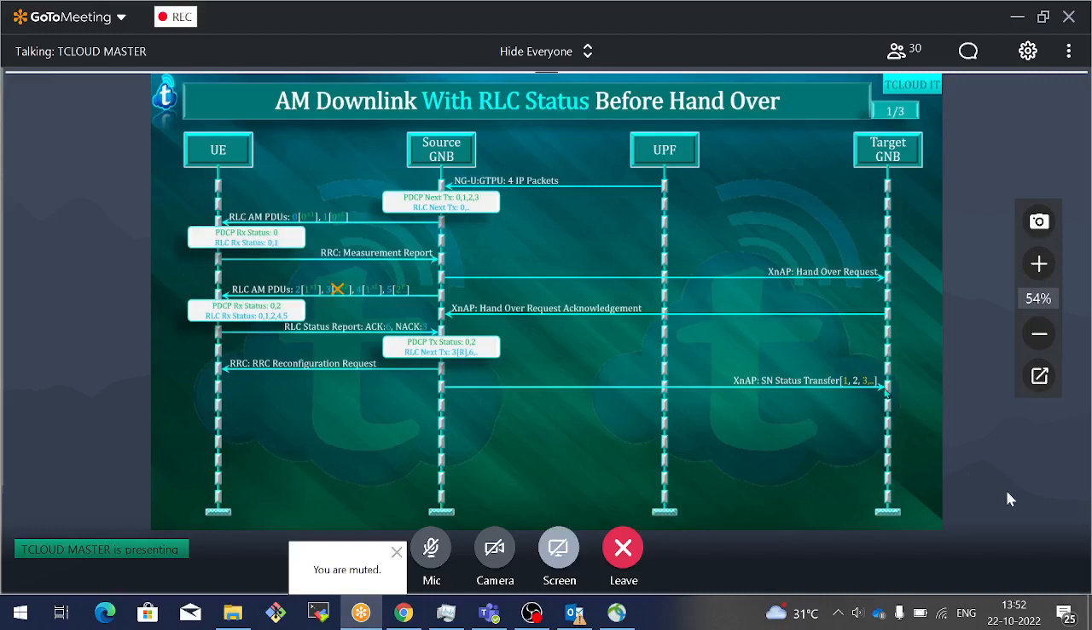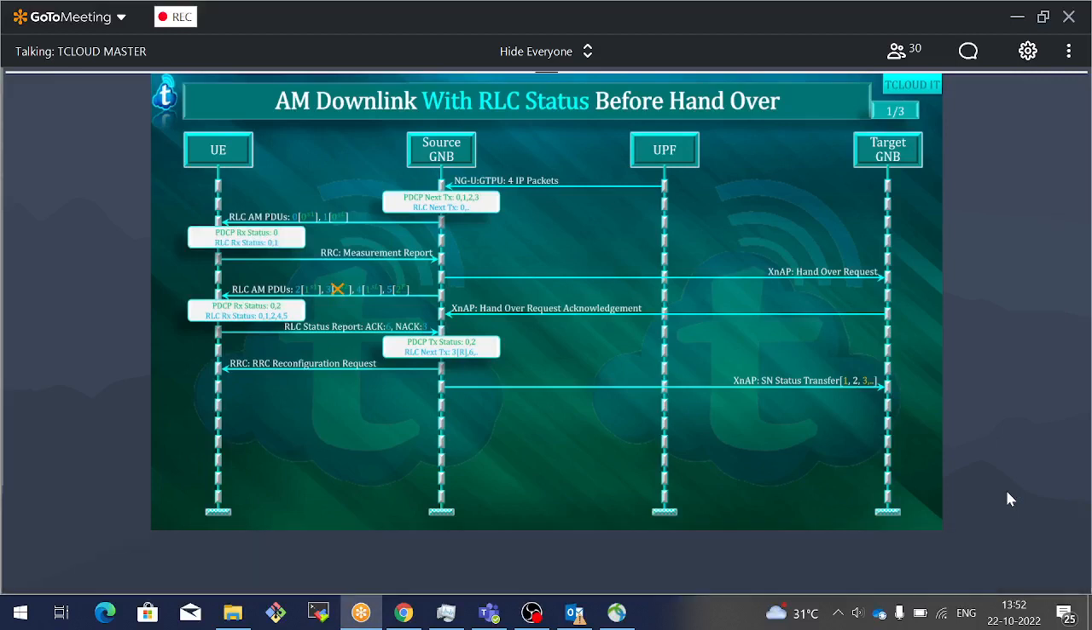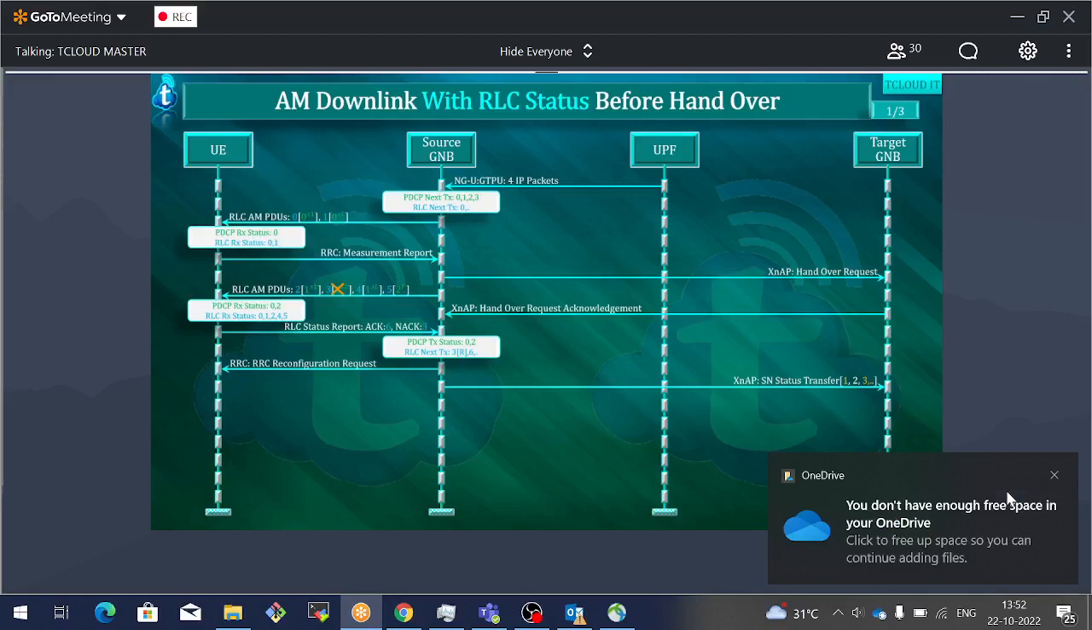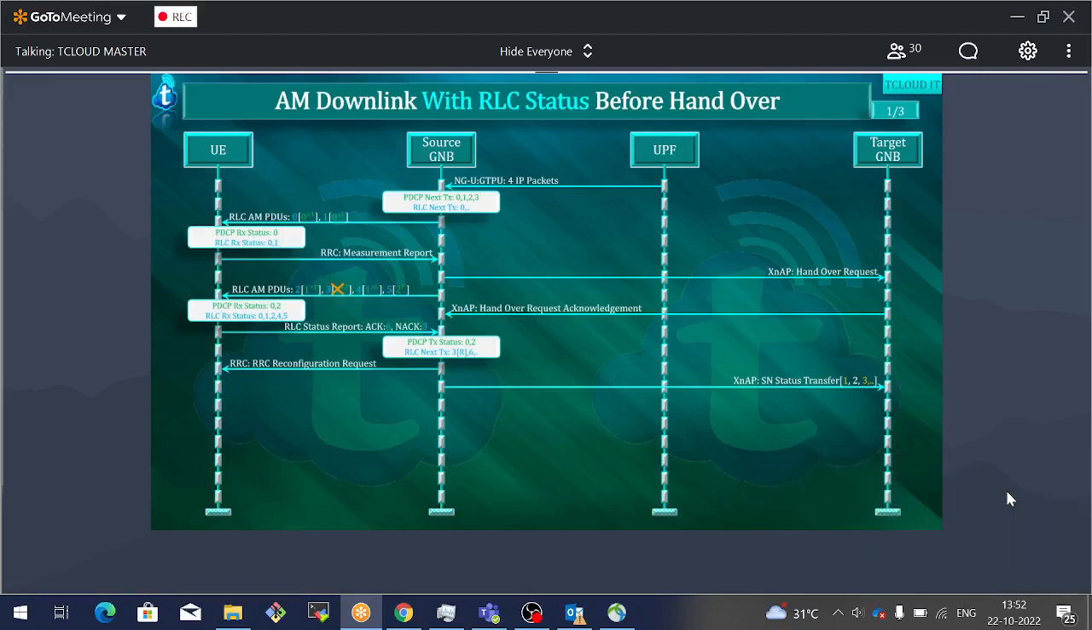Source Gnode B sends to target Gnode B, explaining out of the 4 PDCP PDUs, are there corresponding SDUs present inside it? How many are successfully sent to the mobile? How many are not? It is kind of sending a report to target Gnode B, giving a hint that you need to continue from here. You have to take over from this particular situation onwards when some mobile equipment comes into your network.